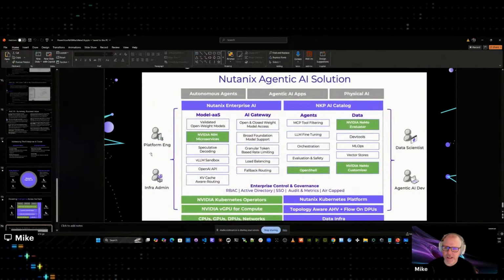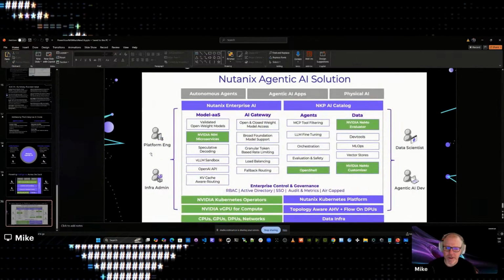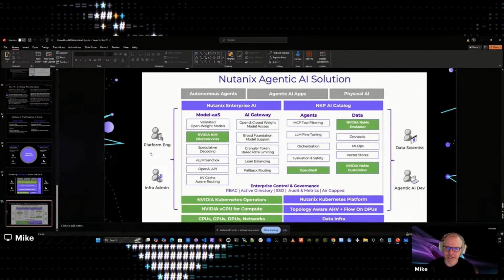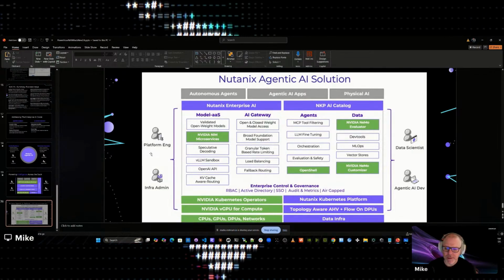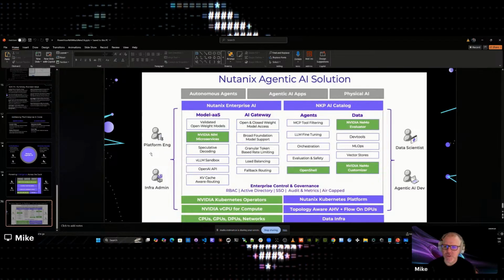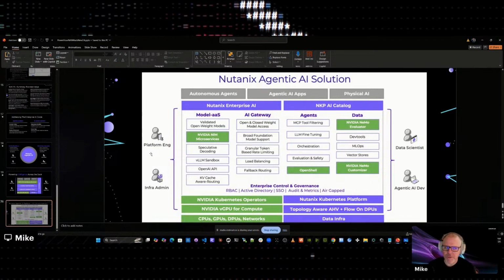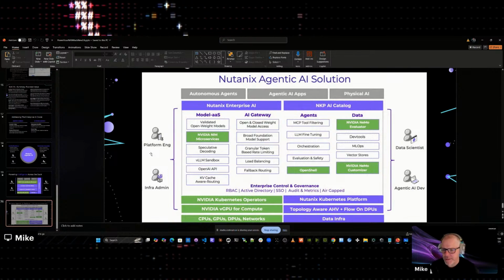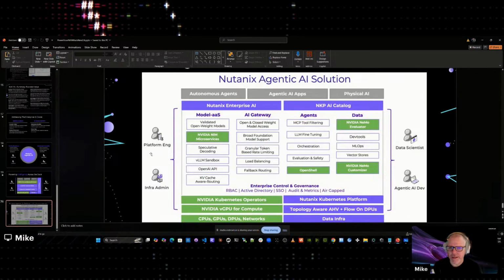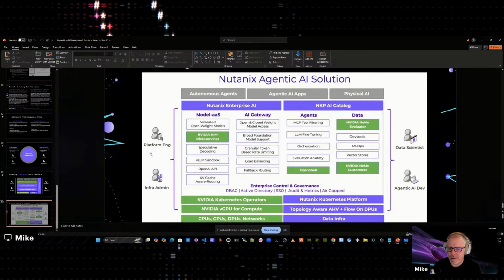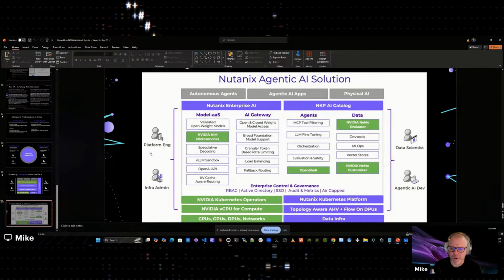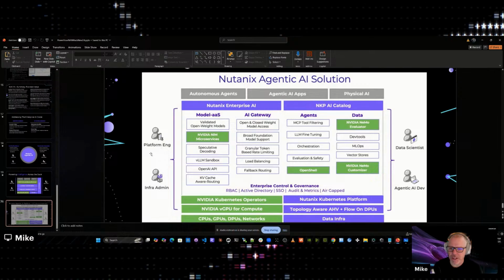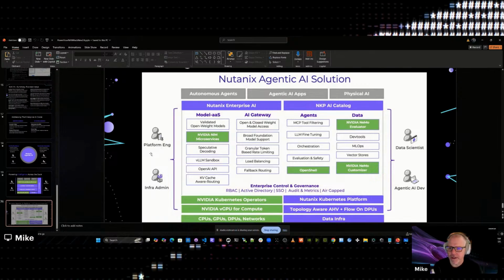So what does this look like? Let me open this here. This is the Nutanix Agentic AI solution that I'm talking about. In this case, we're showing you that it's partnered with NVIDIA, but don't think of it as we're only supporting NVIDIA. That's not the case. The idea is that the Nutanix Agentic AI solution will support other solutions as well, AMD, Intel, et cetera. It's not just for NVIDIA. It's a platform that you can layer in the partners that you want. You want to layer in AMD, so be it.